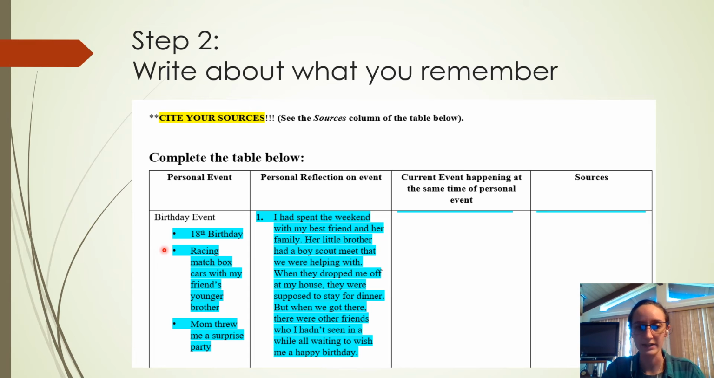So this is my example. I wrote about my 18th birthday, and this is what I remember. We raced Matchbox cars with my friend's younger brother, and my mom threw me a surprise party. So that's the personal events in bullet form. And here's my personal reflection. I had spent the weekend with my best friend and her family. Her little brother had a Boy Scout meet that we were helping with. When they dropped me off at my house, they were supposed to stay for dinner, but when we got there, there were other friends there who I hadn't seen in a while, all waiting to wish me a happy birthday.